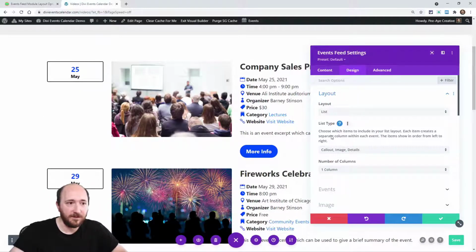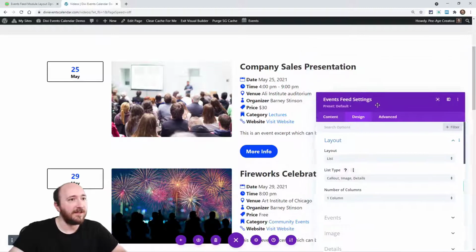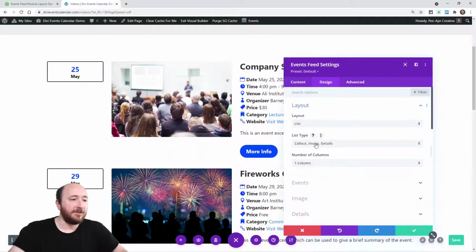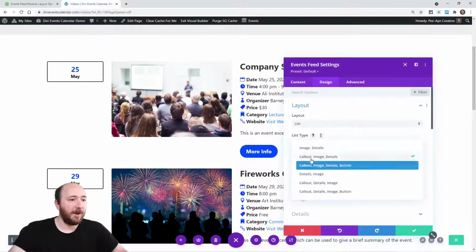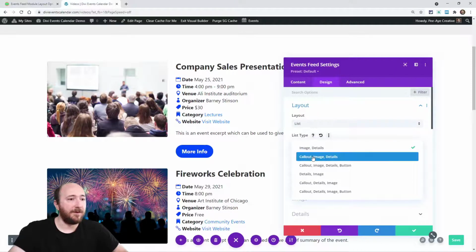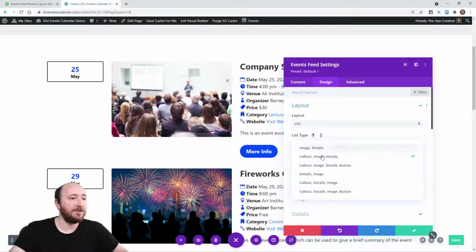And again, you could be looking at these descriptions. Any setting is going to have this little question mark, and it will explain what the setting is. By default, the list type is on callout image details. So callout image details goes from left to right. Now in this dropdown, you can see there's other options. So maybe I want just image and details. And let's take a look at all of them while we're at it. And that was the default, callout image details.